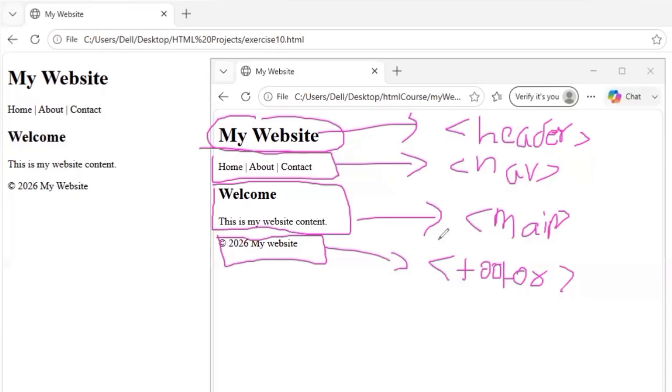When developers look at the code, they see this is a header tag, these are the nav, these are the main contents, and these are the footer. So they immediately know the purpose of each section. And when you are reusing the code also, it's easy to read and understand.